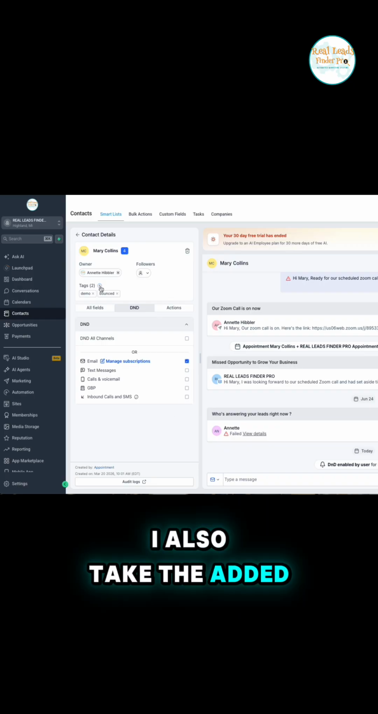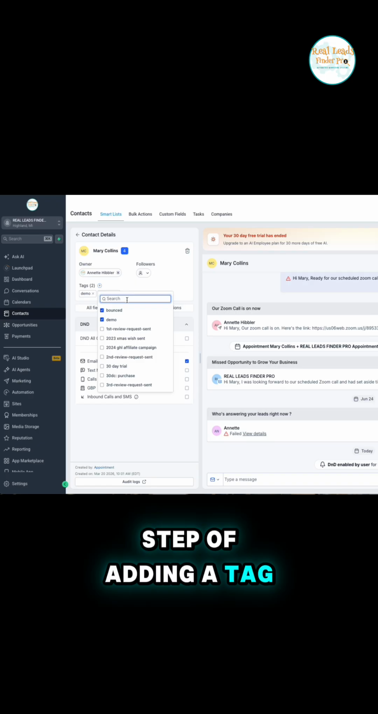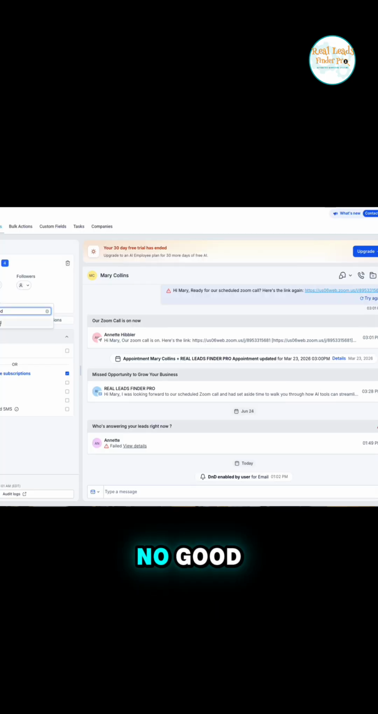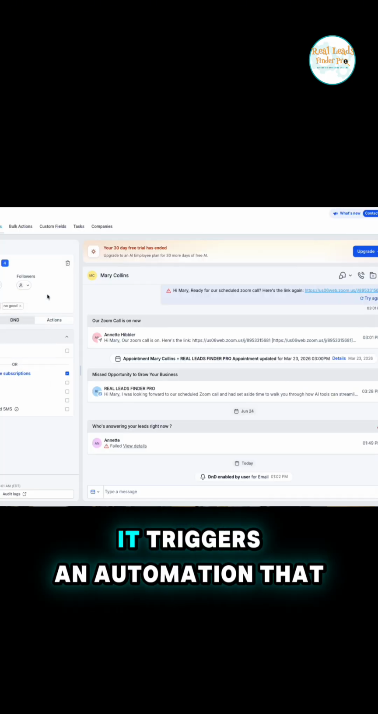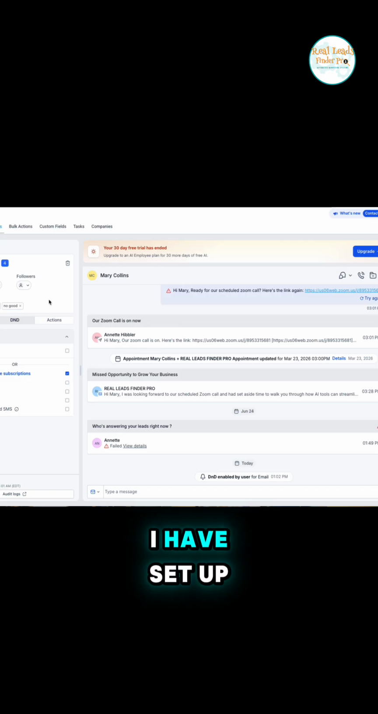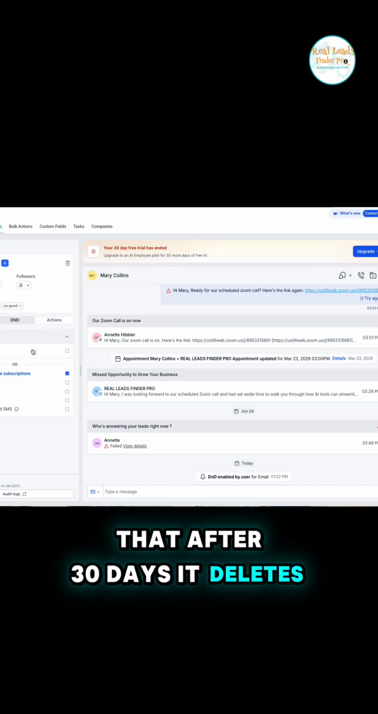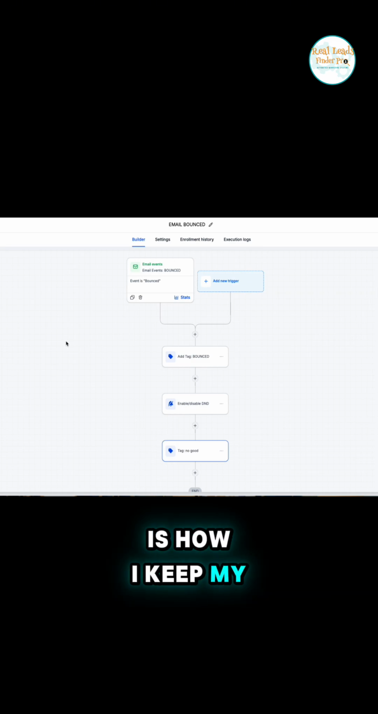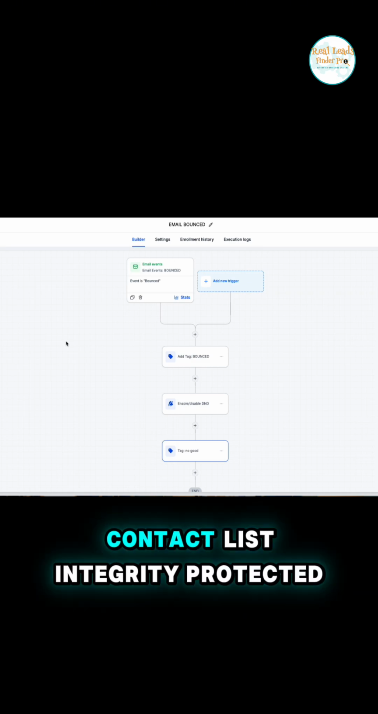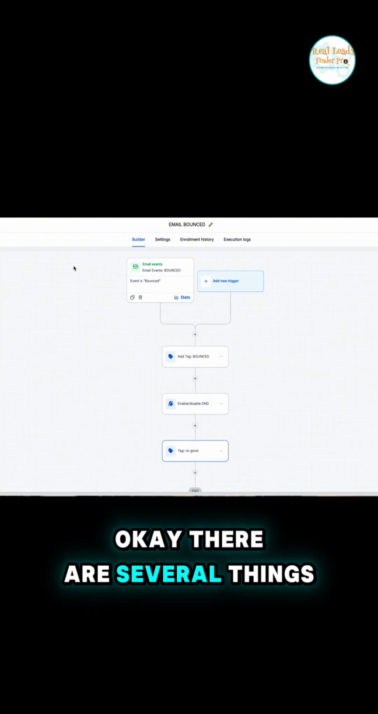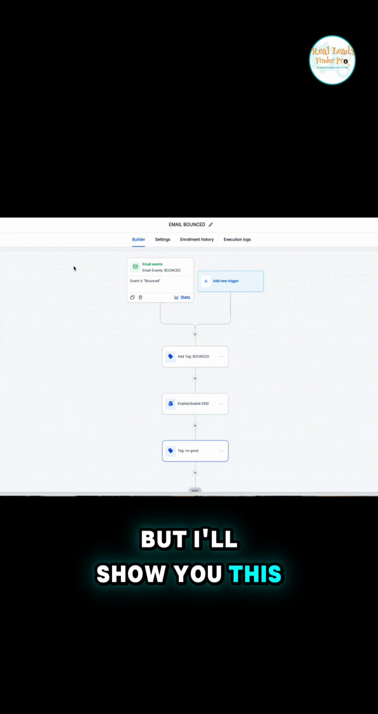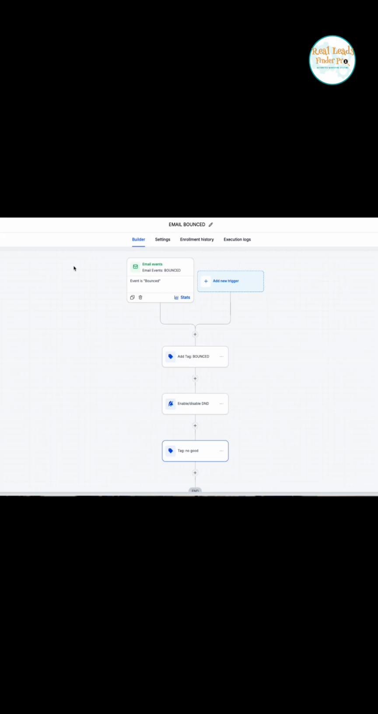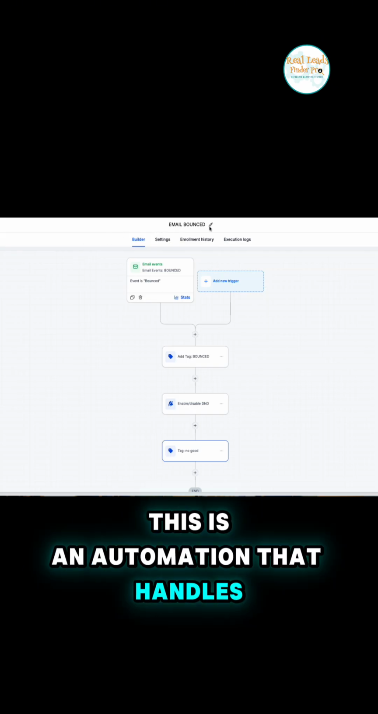I also take the added step of adding a tag, no good, and what that does is it triggers an automation that I have set up that after 30 days it deletes the account. As I mentioned, here is how I keep my contact list integrity protected, okay? There are several things that you can put in place, but I'll show you this one because I mentioned it earlier. This is an automation that handles bounced emails.